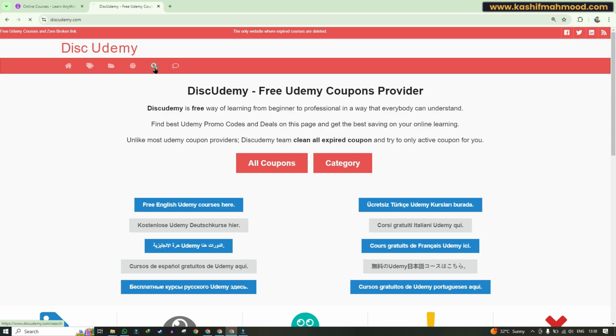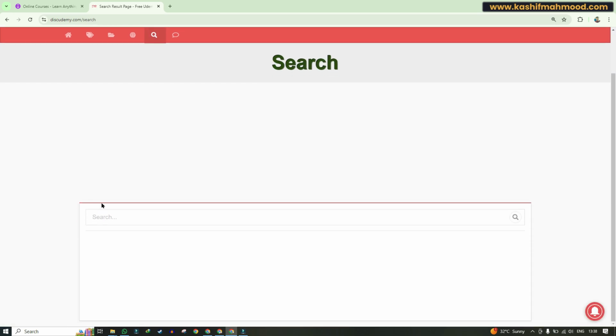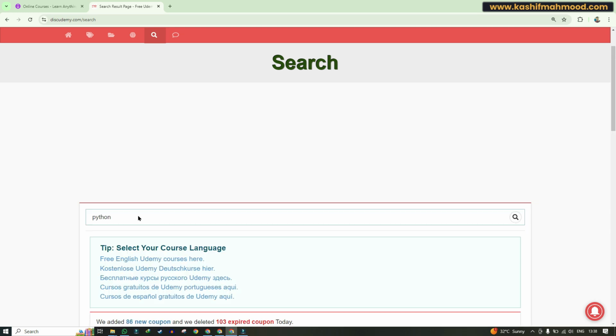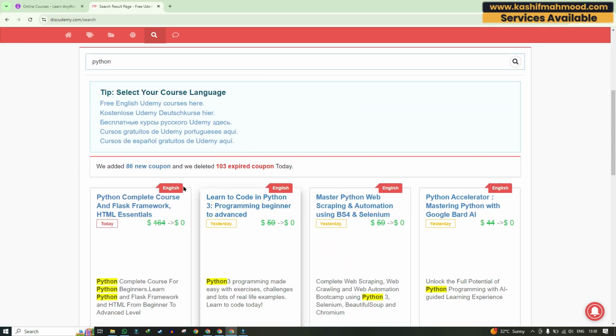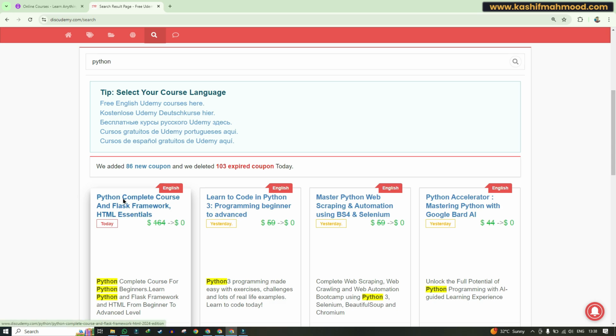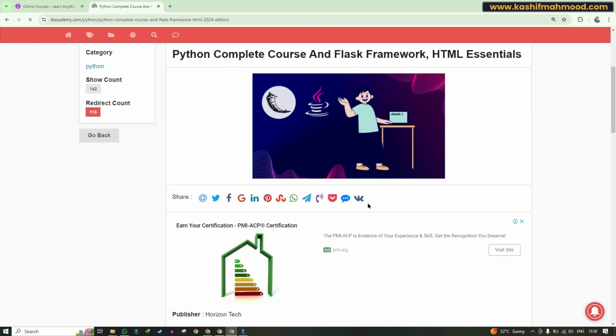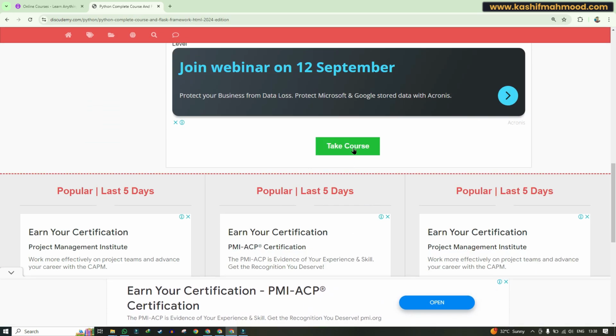So here you can click on this search button, and here you will see the search bar. If you want to grab a paid course of maybe Python, and you want to grab it completely for free, once you complete that course you will be able to get the certificate as well. So here you can see 86 new coupons, and this course is for $164 and you can get it for $0, and you can just click on it.